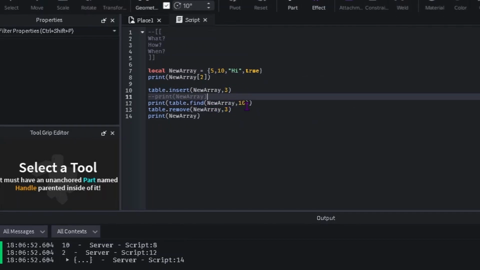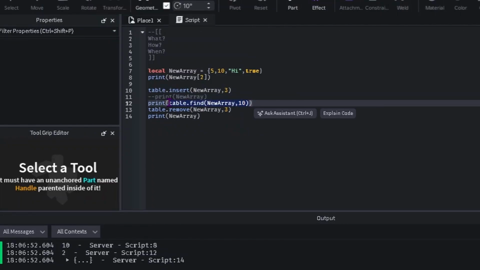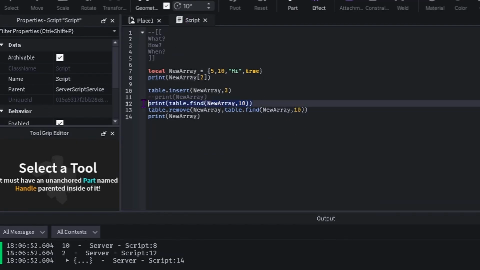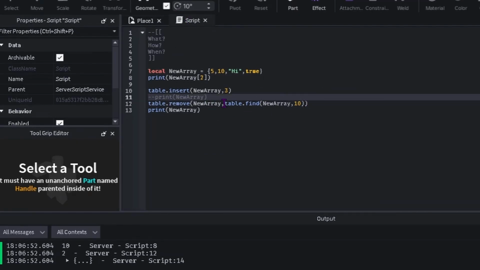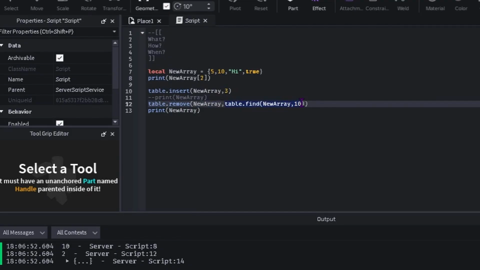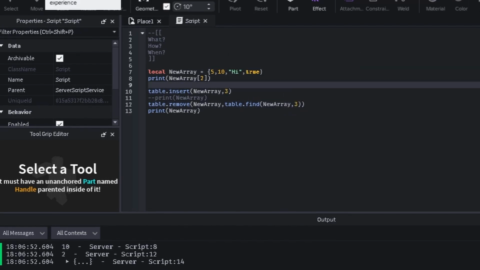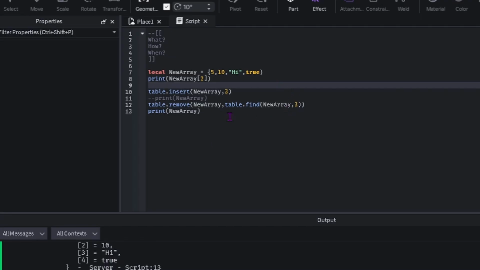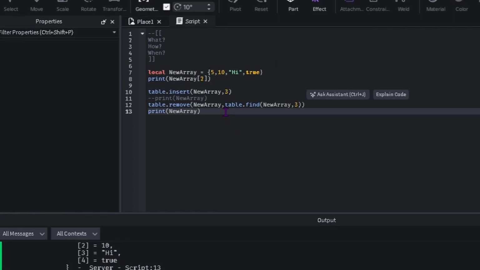Again, the reason why it says 2 is because the element 10 is at position 2. So we can use this exact same function. If I were to just copy and paste it instead of the index in table.remove, what this will do is that instead of me having to type the index or the position of the element that I want to remove, it will automatically find the index of that element and put it in the table.remove function. So let's say I want to remove 3 because here I've inserted the value of 3. So here I'll be running the code. It says 1, 2, 3, 4, 5, 10, hi, true. So here I've removed the element 3, and that's why it doesn't print 3.